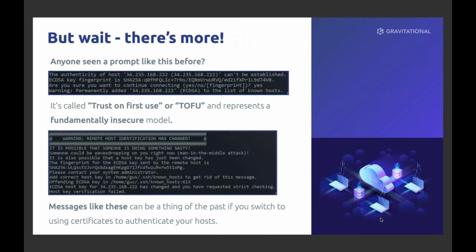So there's even more to this than that as well, because certificates don't just authenticate users to hosts, as in the traditional method, to say to a host, yes, I am this user. You can also use them to authenticate hosts to users.